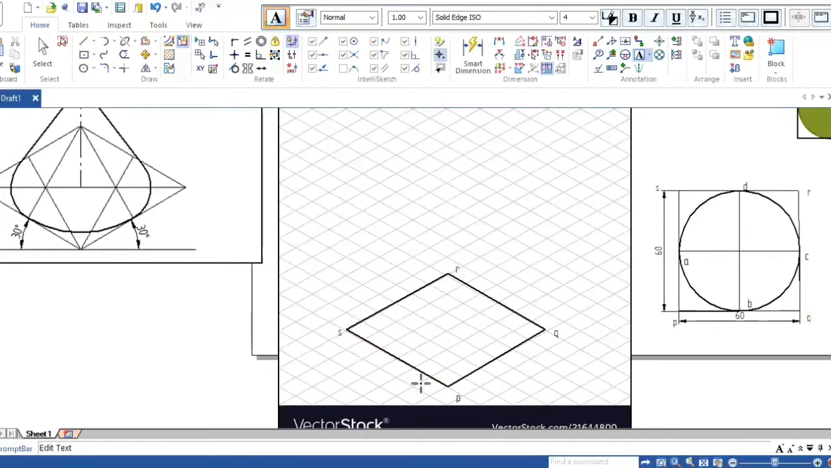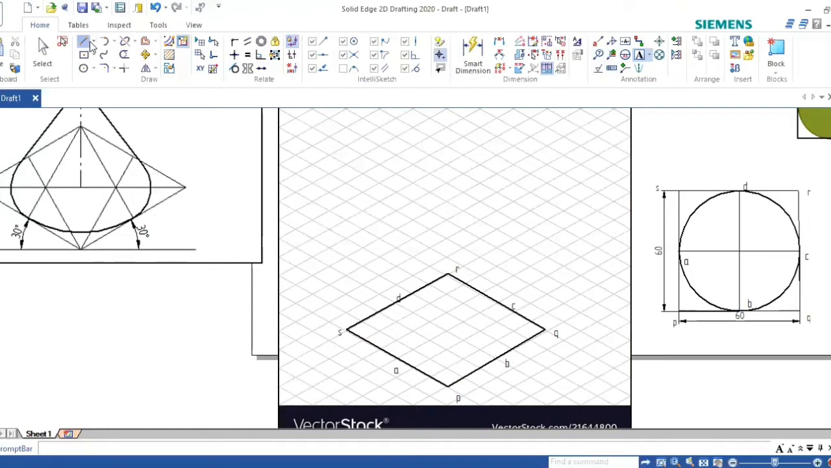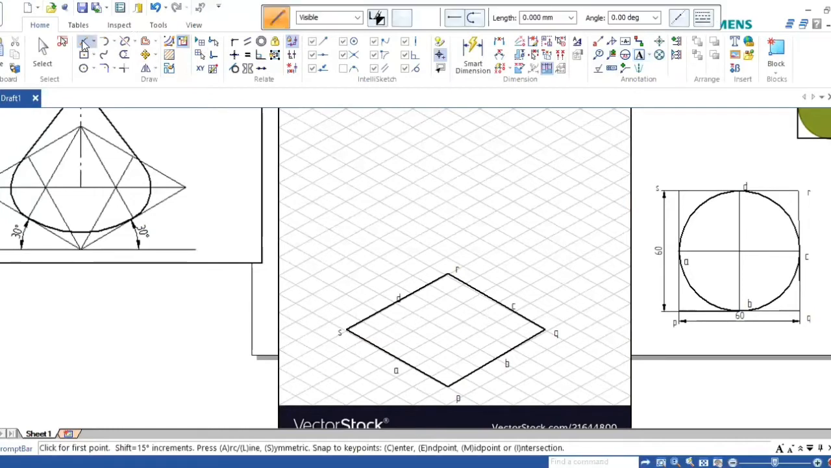Marking these is not required, but if you want, you can do it. I start from PQRS, and the midpoints will be A, B, C, D. Now I'll go to the line command and take a normal line. That means, like a normal scale and pencil, first you construct a square box in the ISO sheet, then mark it PQRS.